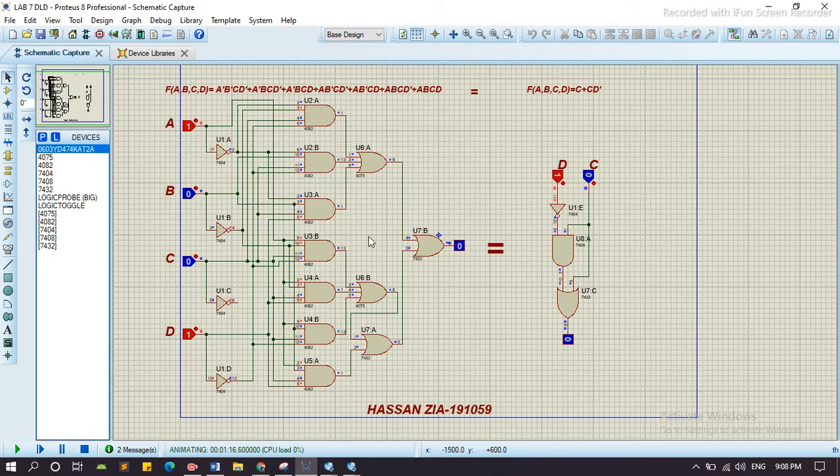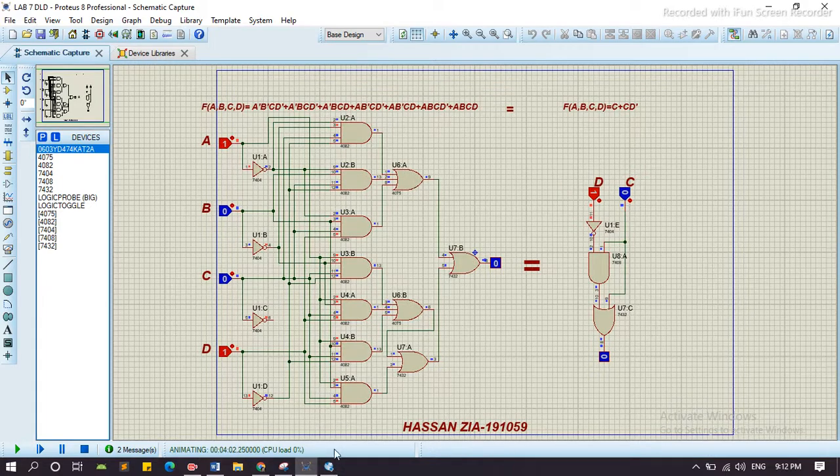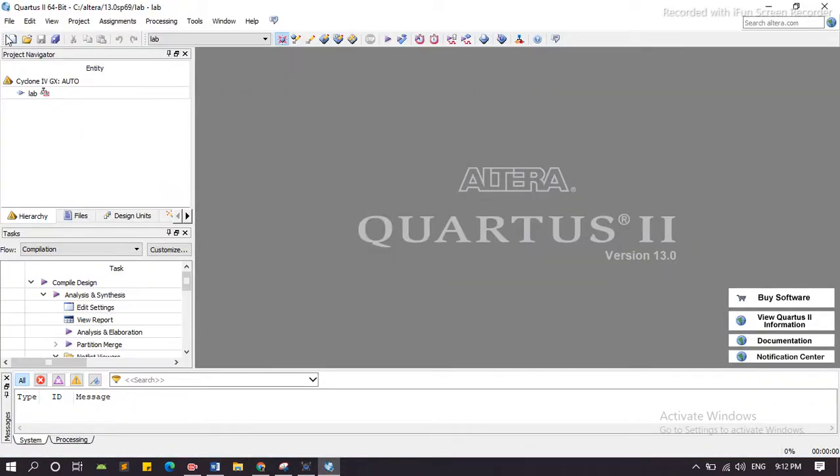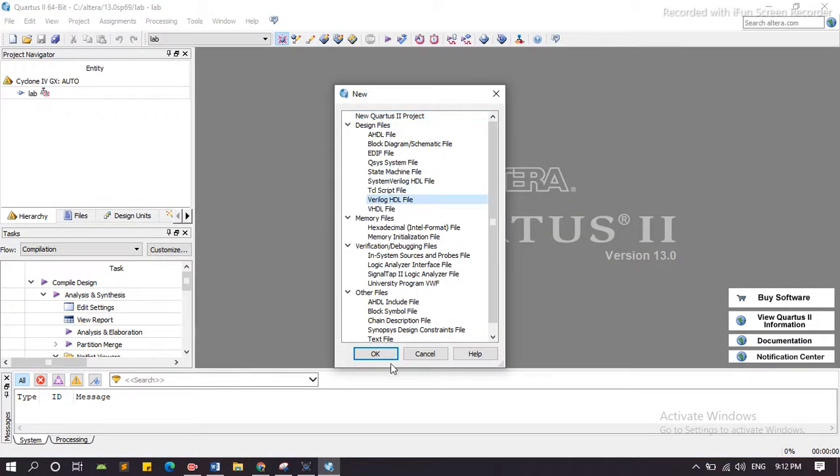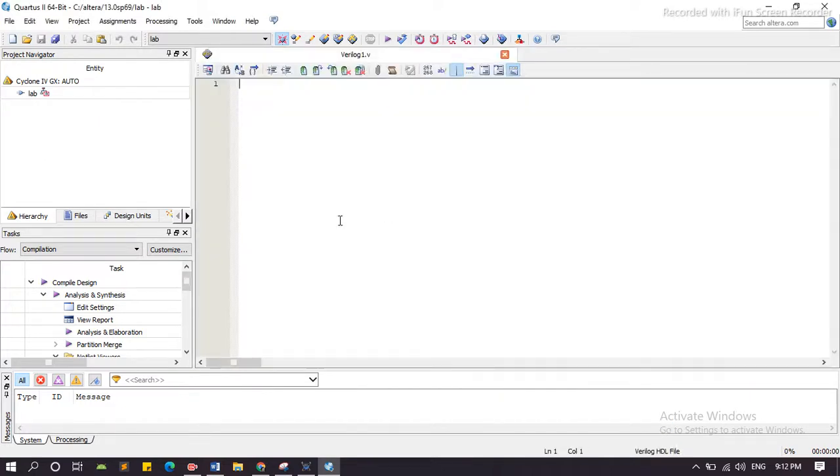So from these tests we can say that the reduced form of this function is given by the K-map. Now we implement this circuit in Quartus using Verilog HDL. Now we go to the Verilog HDL file here. Now we write the code here.